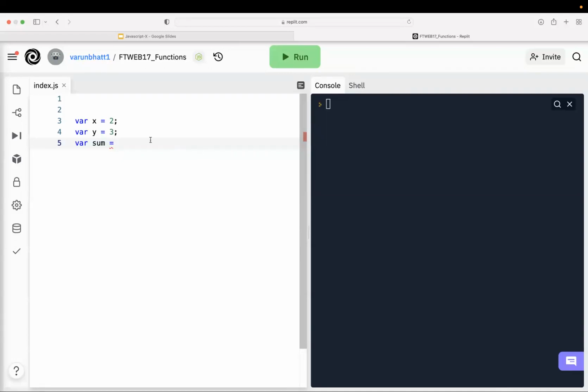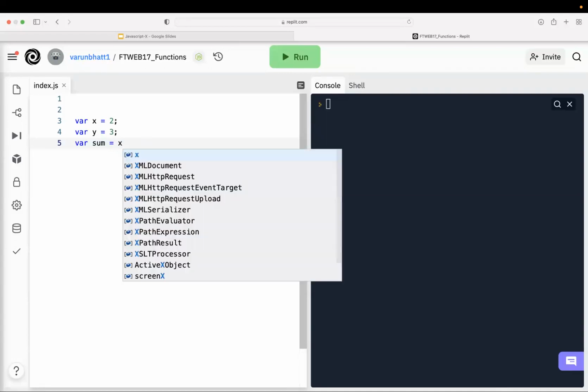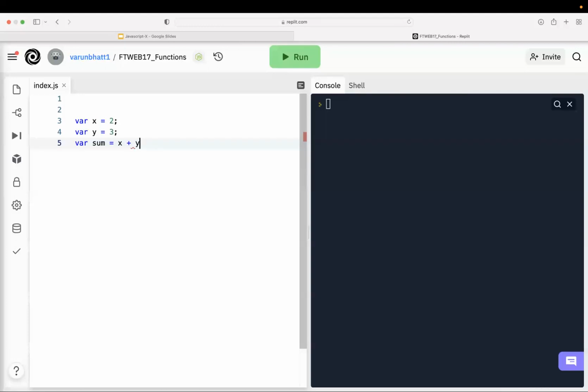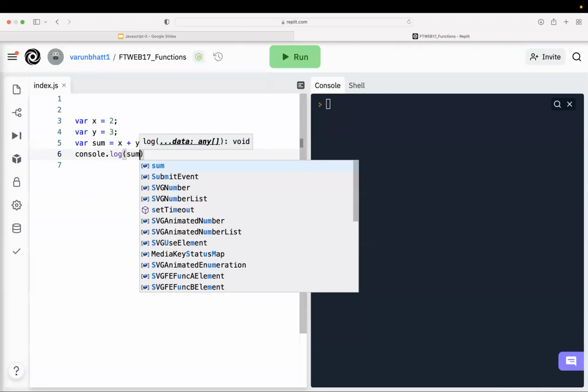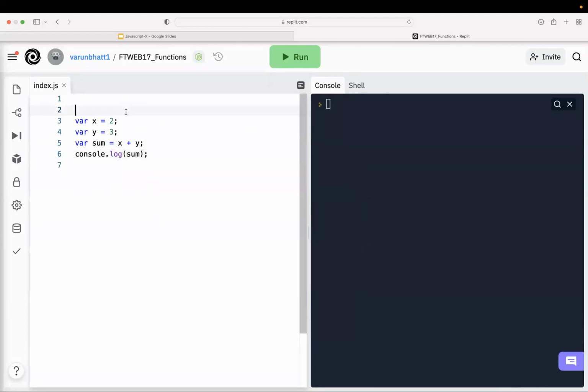Okay. So here, sum equals x plus y. Here I'm calculating the sum. I have declared two variables, and in the sum variable I'm putting sum equal to x plus y, then console.log the sum. So I can say that I am actually doing the sum of two numbers.